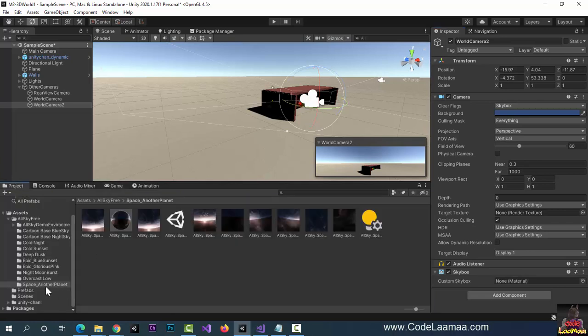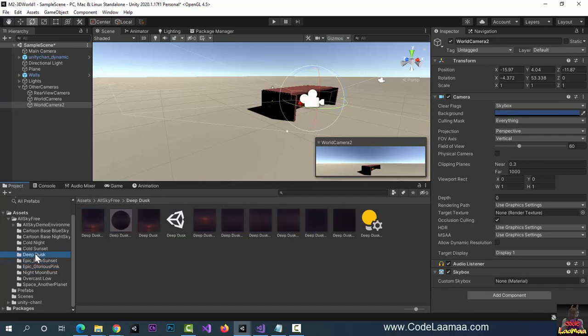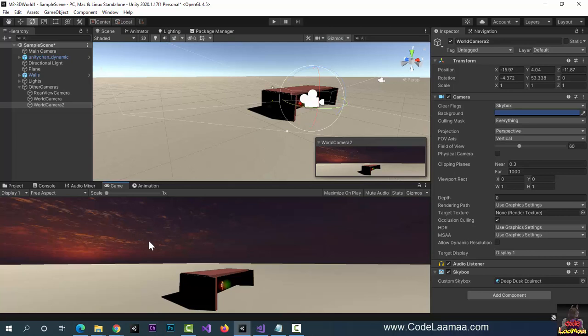And let's do a different one. Let's do this one, deep dusk. There. And so you can see what it looks like in the camera view. If I switch to game view, that's what it looks like. So now each of our cameras has a different horizon to it.